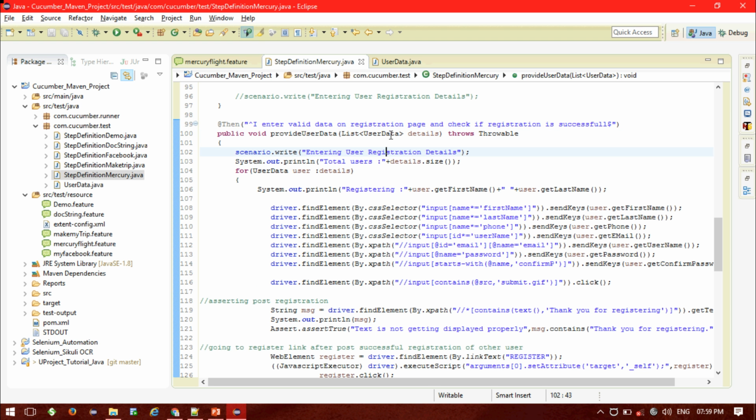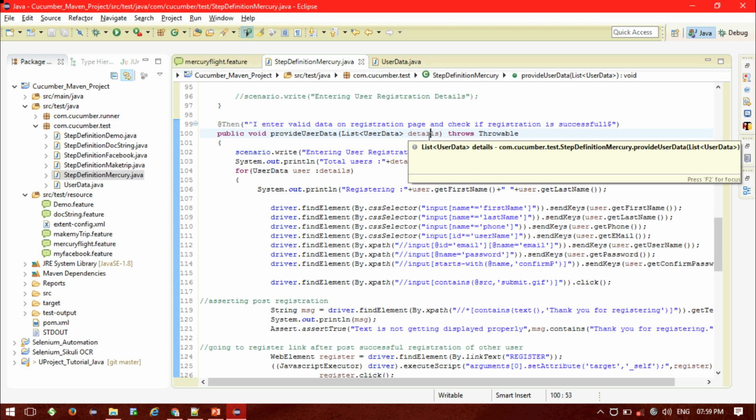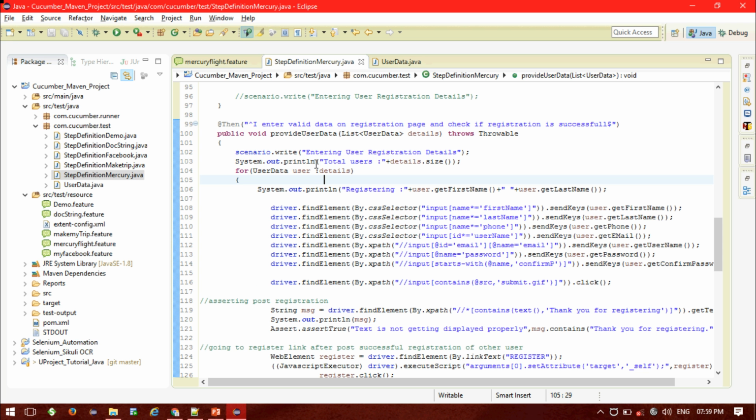So instead of creating a data table, I created one user data class that will hold my step data table values and the parameters, and created an object of it. Okay, details. Now in the next step, I'll be defining what is the total size of my user data details object size.